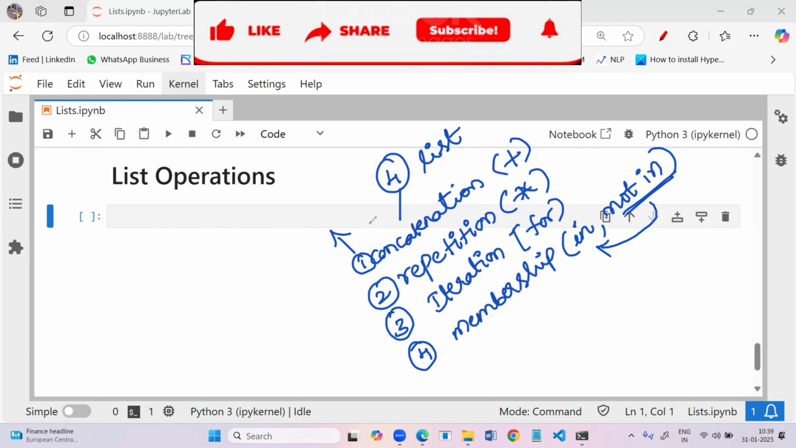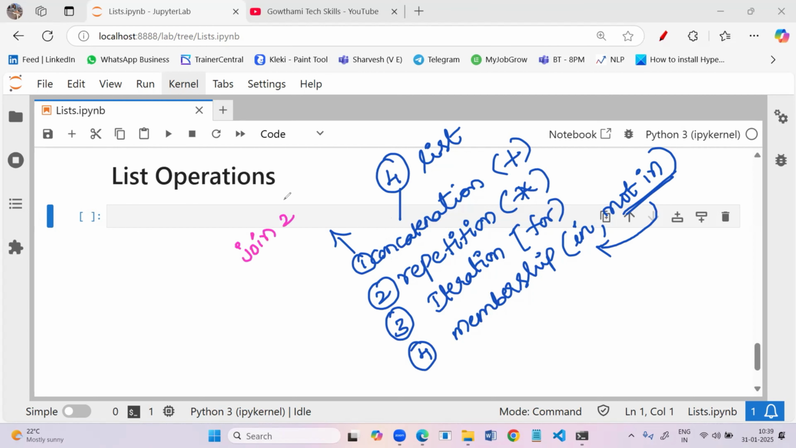First, let's discuss the concatenation operator. What will this concatenation operator do? Concatenation is used to join two or more lists and it will return a new list. Remember, whenever you are performing these operations, it will return a new list. When you are using this plus operator for joining, make sure all the data types you are joining are of the same data type. Here we are working on the list data type, so you should join those two lists to make a new list.